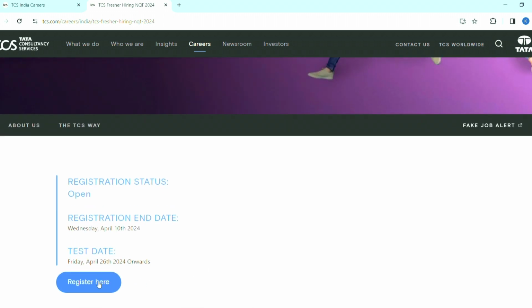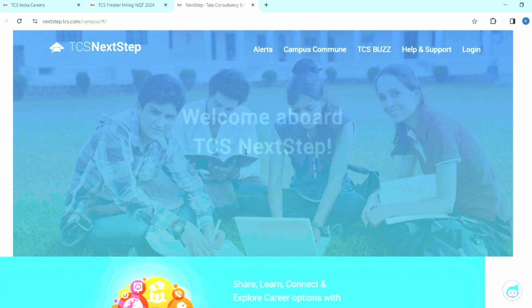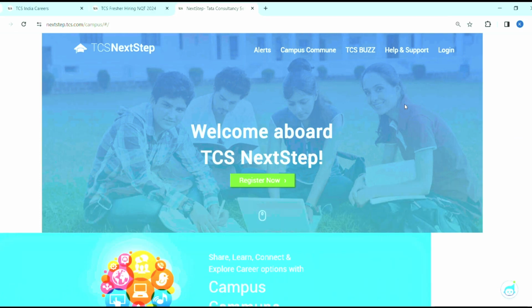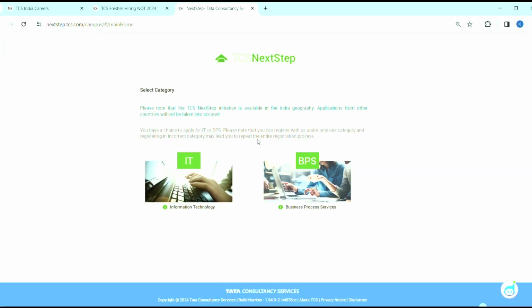If you click on here, you will be redirected to the TCS Next Step portal page. Now if you are already a registered user on the Next Step portal, you can click on login. Once you click here, you need to enter your reference ID or email and enter your CAPTCHA, and you can start with the registration. If you are not a registered user on this Next Step portal, you need to click on the Register Now option. A new page will open.